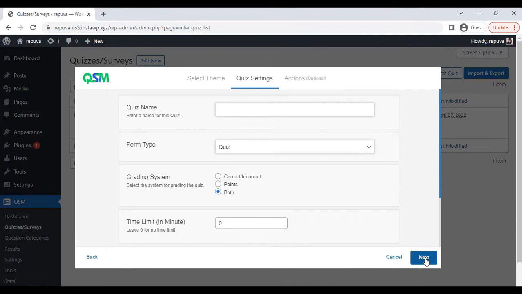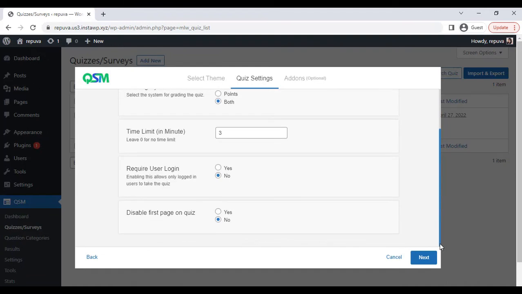Number 3. On Quiz Setting, we get an option to set up our quiz initially. Let's set a name for the quiz and select what kind of form we are using. Alright, so you could fix a set time limit to your quizzes. You could also select if you want only logged in users to be able to fill the form.